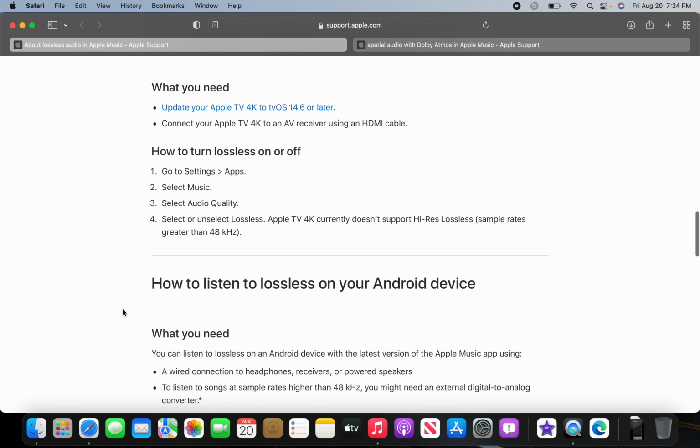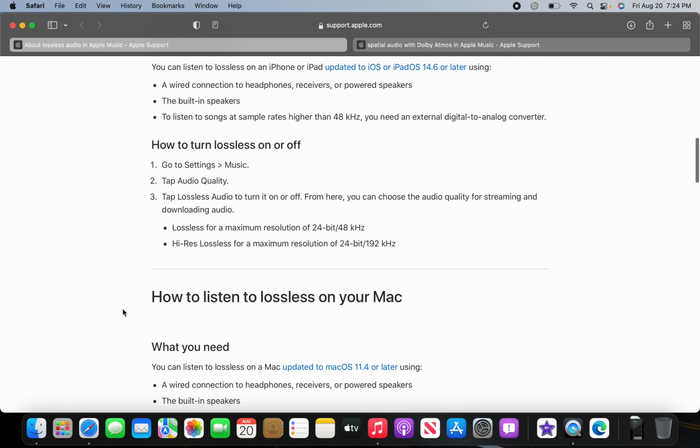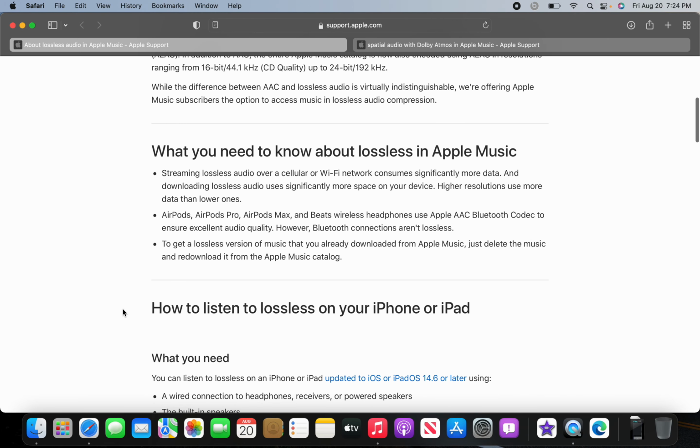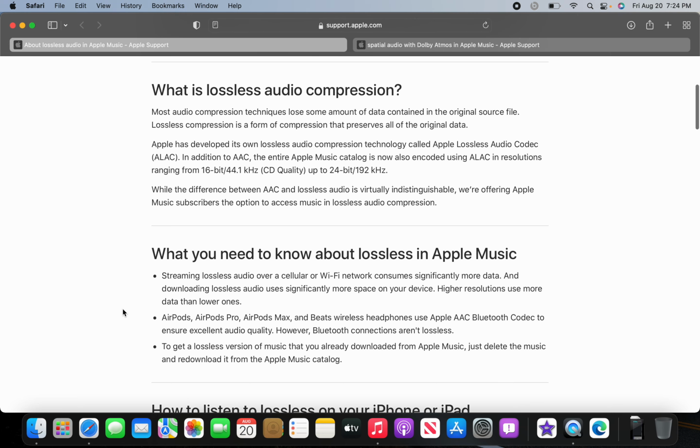And then also a downside to this is that while you're able to enable those, before I actually show you how to do it, as a visual, you do need to know that if you're using any Bluetooth headphones, they're not going to play anything in lossless audio. It's going to go from lossless audio and it's going to be compressed and then played through whatever audio codec is being used on that device. For instance, AirPods, AirPods Pro, AirPods Max, and Beats Wireless headphones are all going to use Apple's AAC Bluetooth codec to ensure that there's excellent audio quality. However, they're Bluetooth connections, so of course they're not going to support lossless.